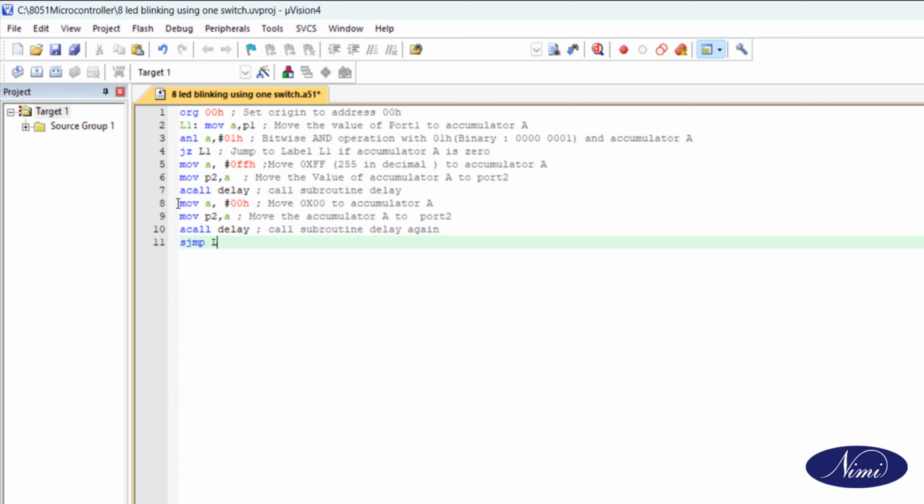SJMP L1. Now, SJMP means short jump, for an indefinite loop, jumping to the loop created, L1.